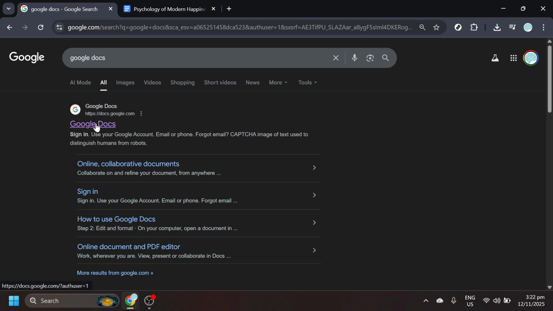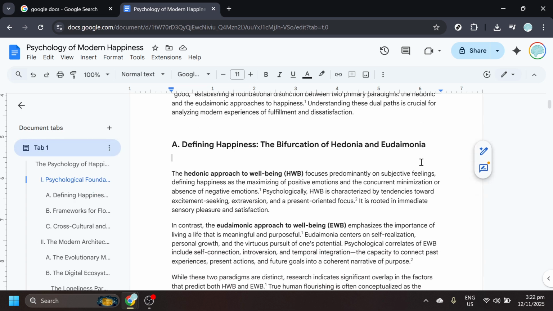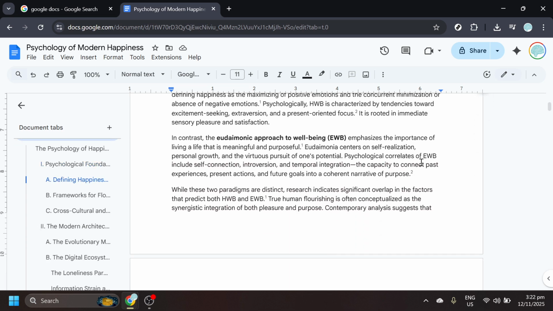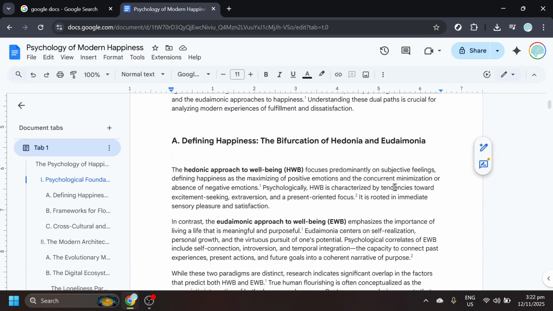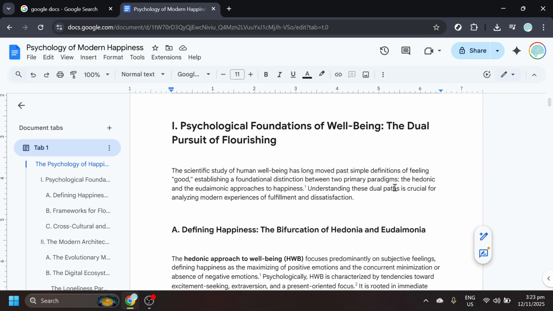Once you've reached the Google Docs homepage, it's time to open the specific document you wish to edit. If you're working on a new document, you can create one using the blank document option. But for now, let's assume you already have a document ready to go. Click on the document to open it up for editing.